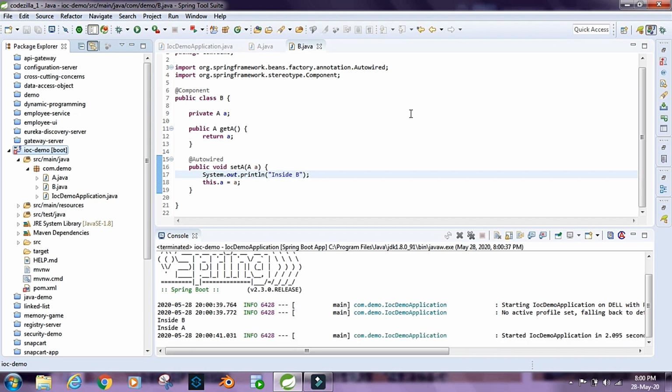Alright, so this time our application doesn't fail, and we have inside B and inside A printed, right? And our application successfully terminates, right? So what we learn from this is constructor injection is an eager initialization. That means at the time when we are trying to create the object of the class, the object that we are trying to inject into our class as a dependency must be present.